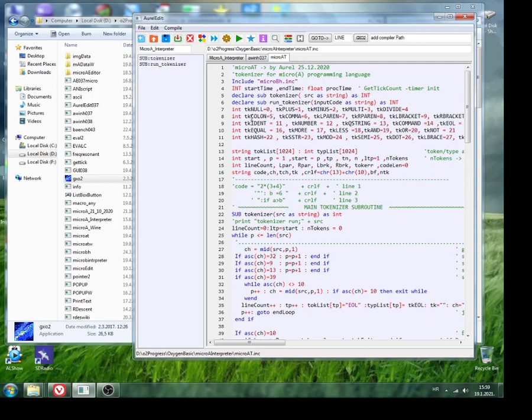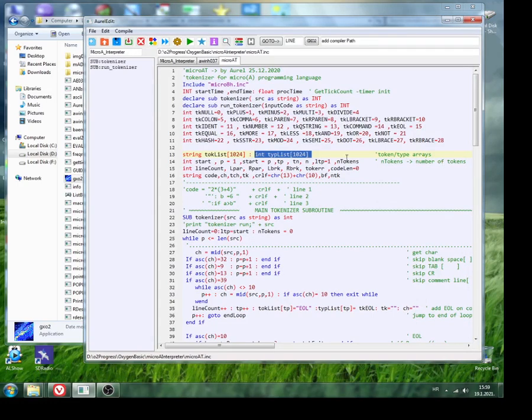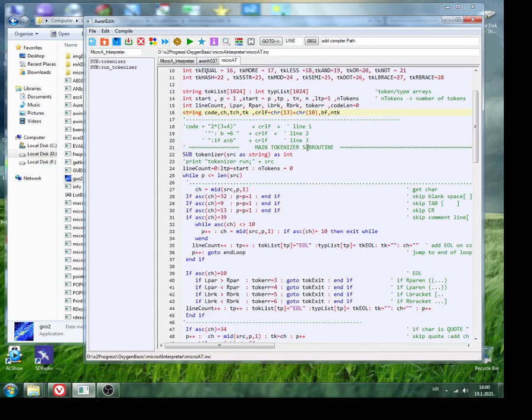Tokens are in a token list. This is an ordinary string array, and a type list, which is an integer type array. It should look a little bit better like this here. You see, token type, tokens, token arrays, and token type arrays. So just two types, nothing else. This is some other int variables, the main tokenizer subroutine. So this is all the tokenizer.